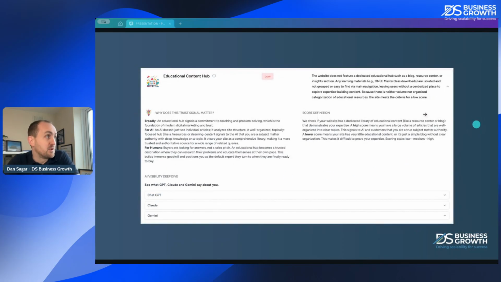An area where I scored low was educational content. So for example, I got a new website earlier this year, and I didn't move across my resources, my lead magnets. I still haven't done that. So of course it couldn't find them. So it scored me low, couldn't find my blogs, and it tells me here what I should do to improve that. Gives you a really nice PDF.